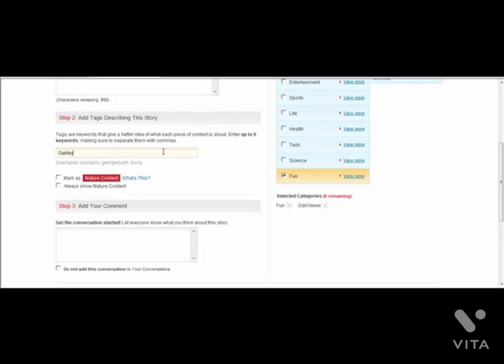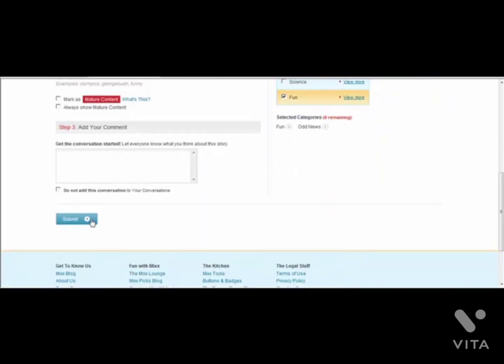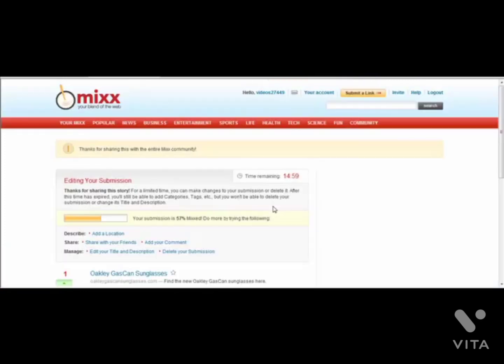So Oakley sunglasses, gas can sunglasses. So all the products, Nintendo Wii Fit, Wii, all those kind of keywords. If that was the product you're going after, Xbox 360, you get the idea, but you want to go after these product specific keyword phrases. Now simply hit submit, and you're almost done here.